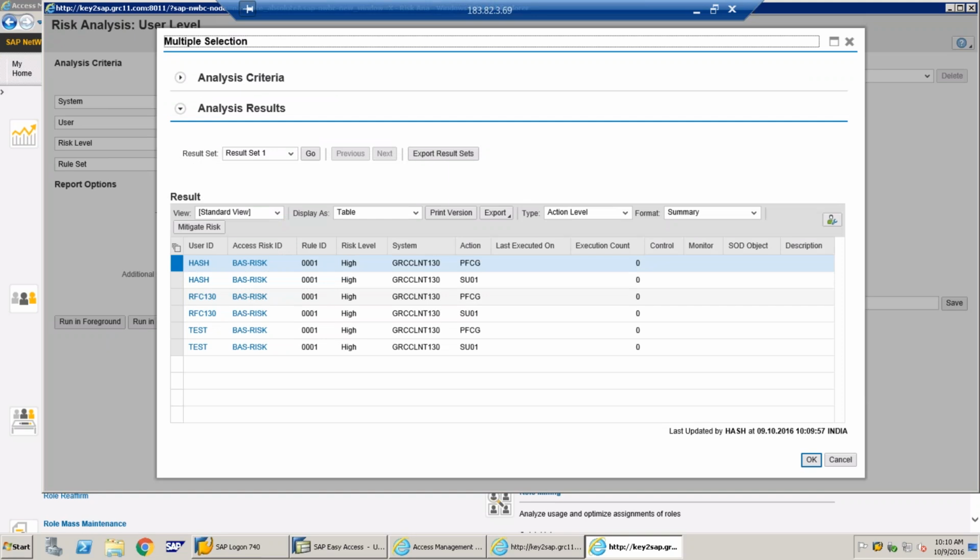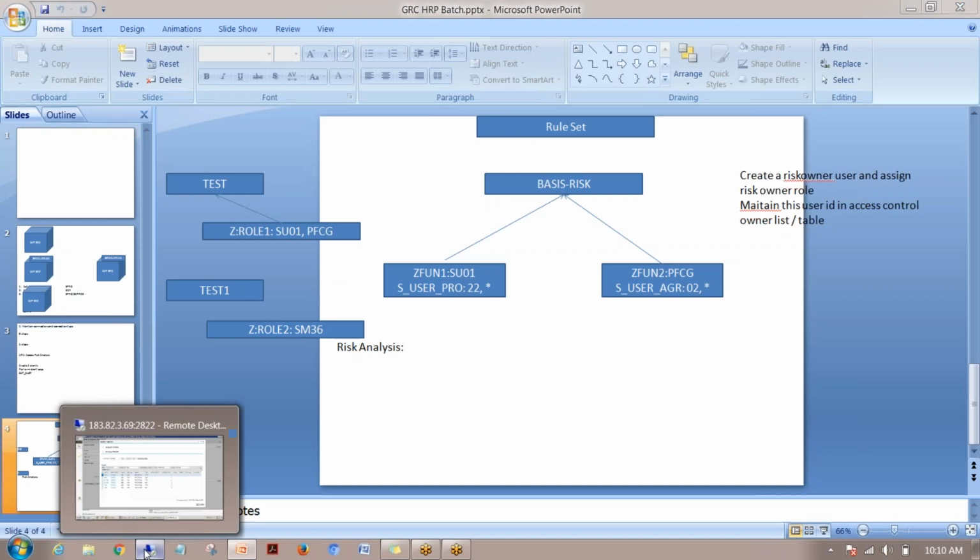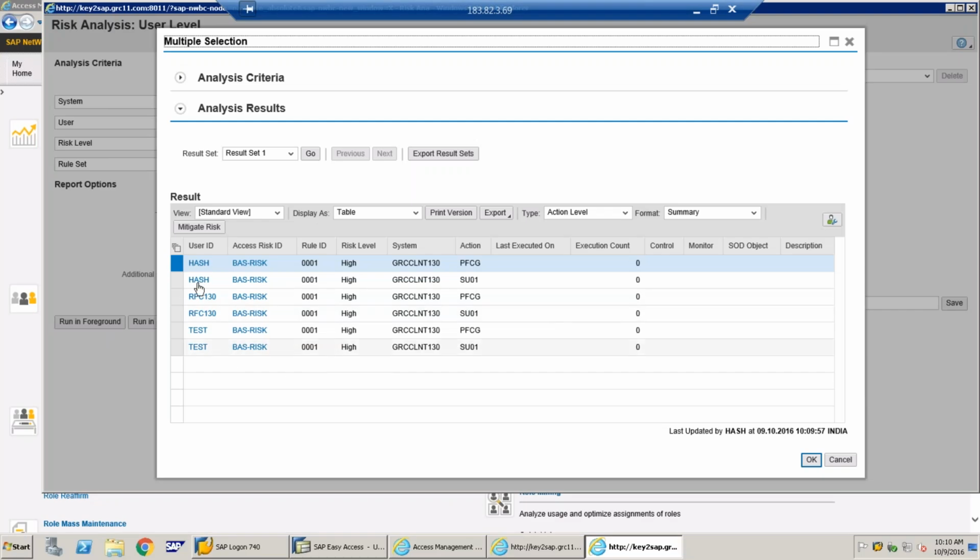Now there is a risk for 3 users, not 4 users. Test 1 user does not have any risk because this user has only one transaction code, that is SM36. So we have risk for hash user, risk for RFC user, and risk for test user.